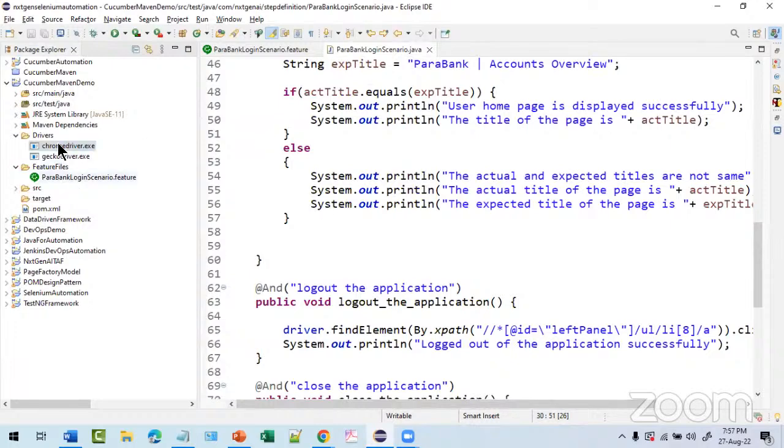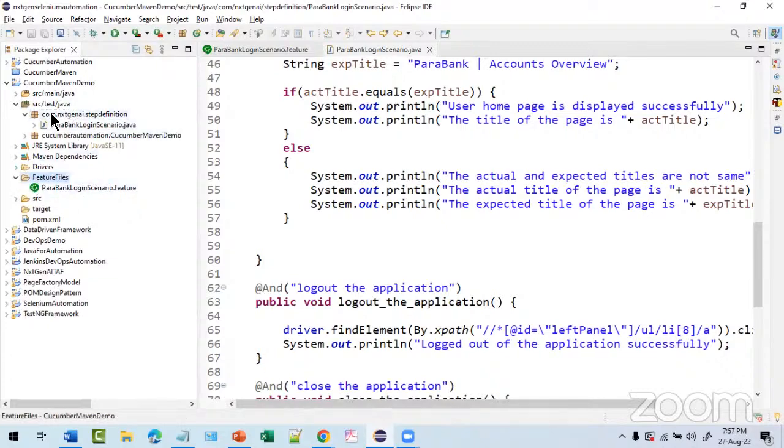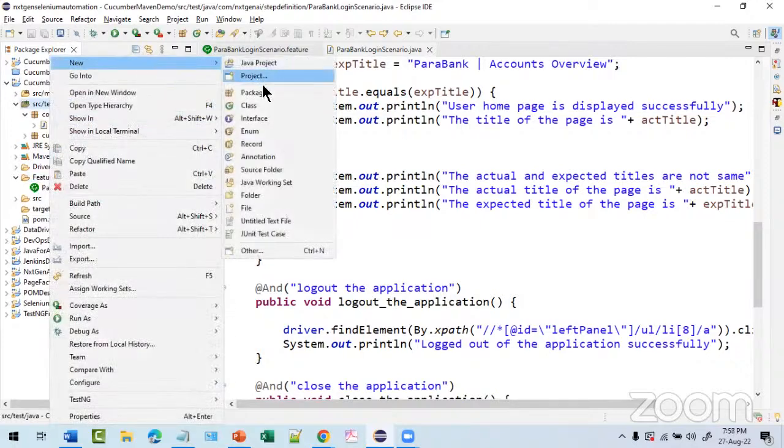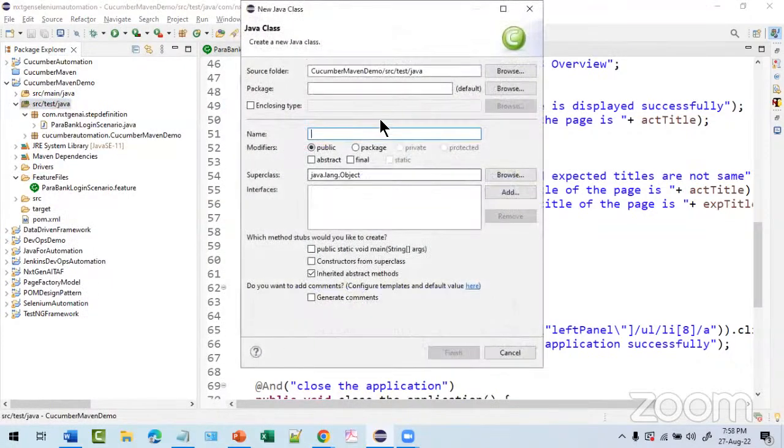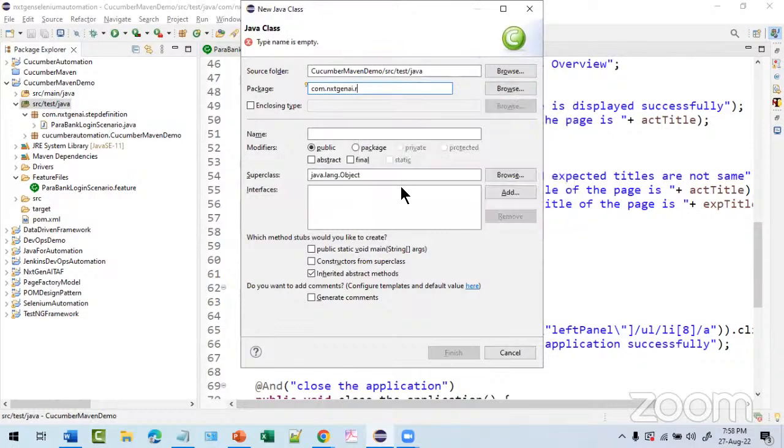Now comes the runner. Step definition is done. Feature file is there. Now we are going to create another package. The package name is runner. So all the runner files, you can keep them here. Some projects will keep a runner for every package and do the setting. So I'm just making it as easy as possible.